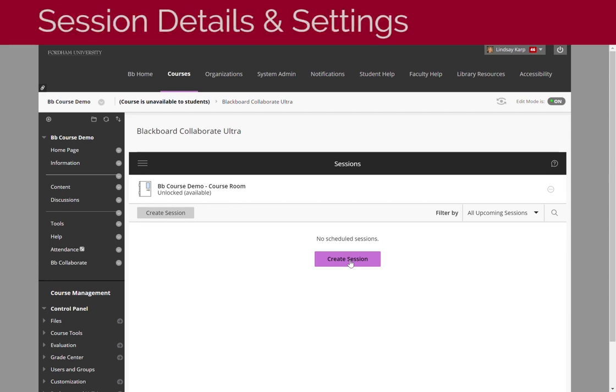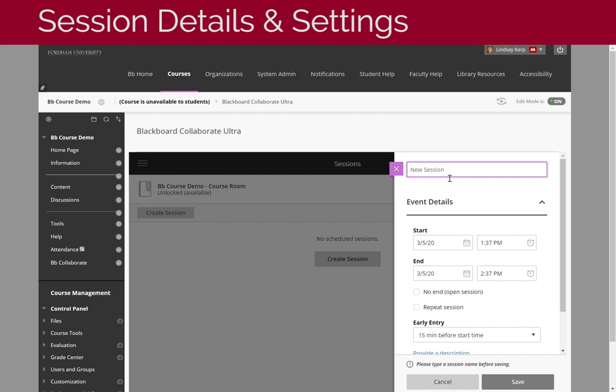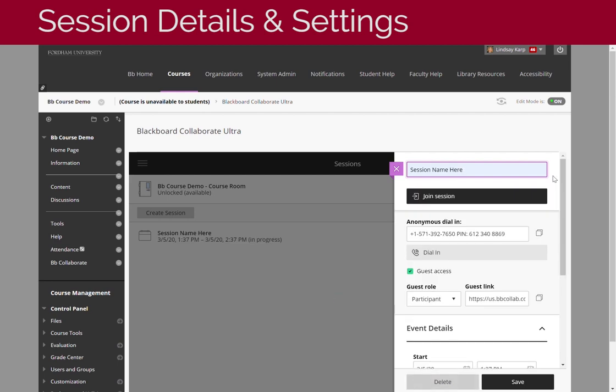A new panel will open along the right side of your screen where you can edit three settings: title, event detail, and session settings. Title. Enter the title you want for the session. After entering the session title, the guest access options will appear. Here you can set up guest access for the session.